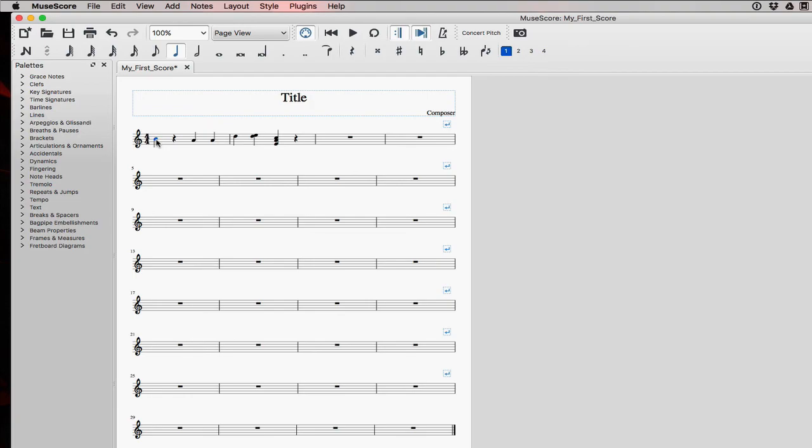Okay, so that's the background on software. Next, let's talk about going a little bit old school and using pencil and paper.